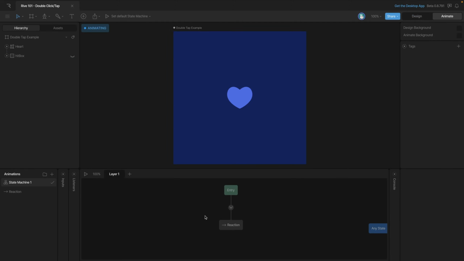Now that we're back in animate mode, we're going to need to add an input and a listener. So let's start by adding the input first. And in this case, we're going to use a trigger. And we're going to rename the trigger tap. Now, to trigger the trigger, we're going to use a listener.